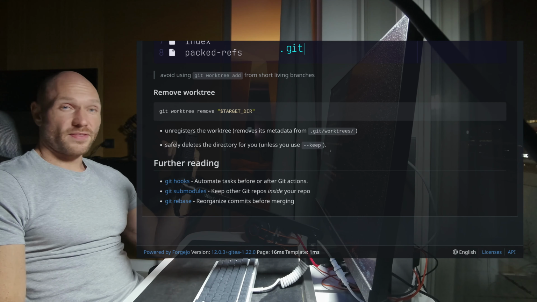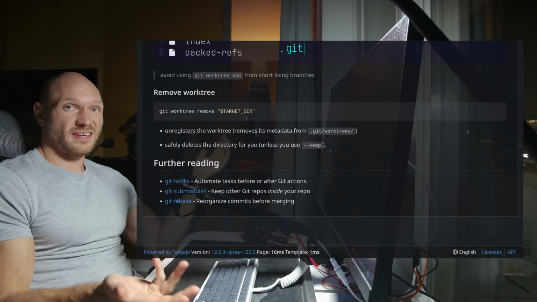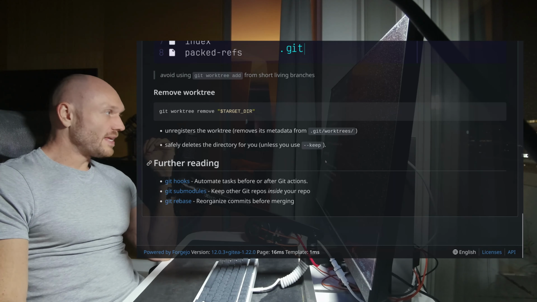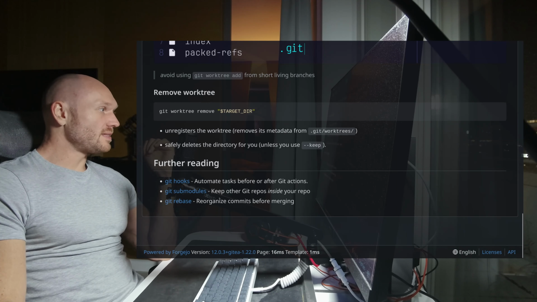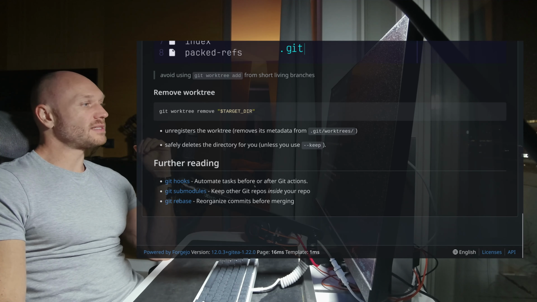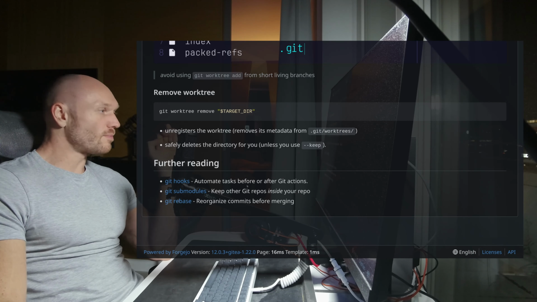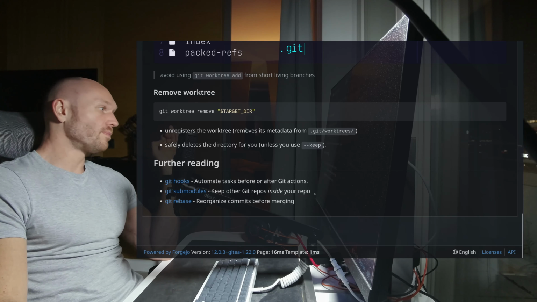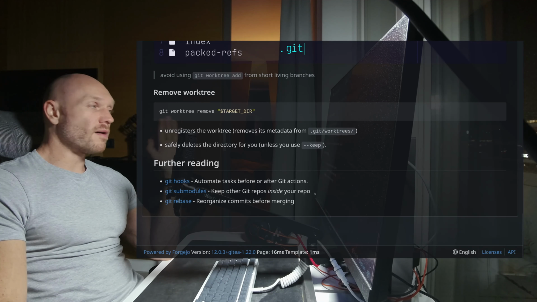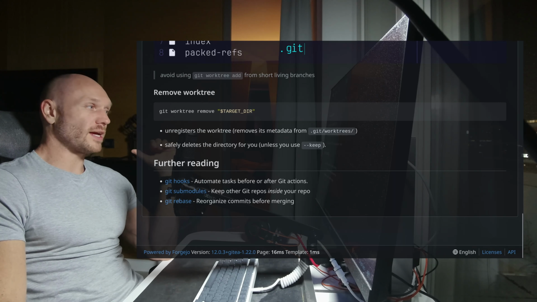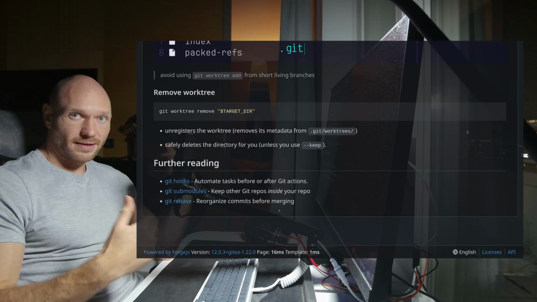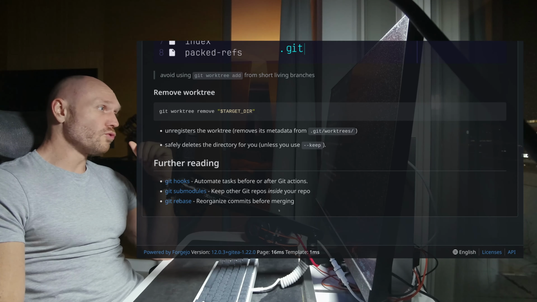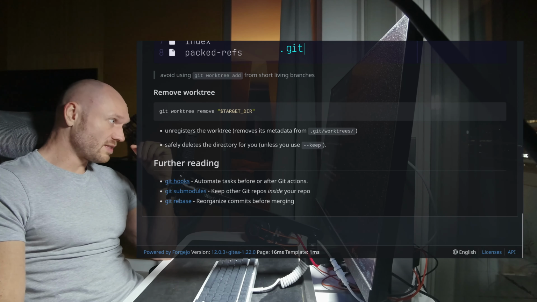So as I said, this was the last episode of the CLI Essentials miniseries. As I said, Essentials. There's a further reading section right here where you see there's Git hooks, automated tasks before and after Git actions. There's also Git submodules to keep other Git repos inside your Git repo. And you have the rebase mechanism and much, much more. I highly recommend you check out those links and you get good in Git. There's loads, terabytes of content on YouTube and everywhere else for this stuff right here.